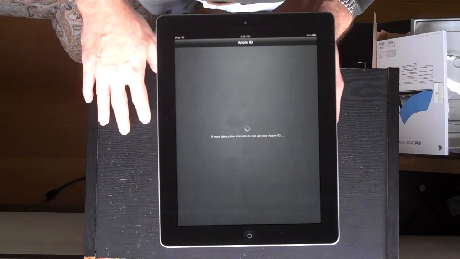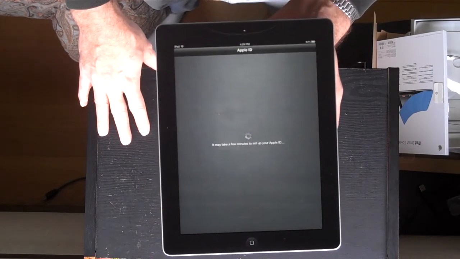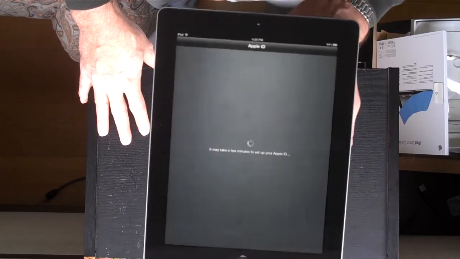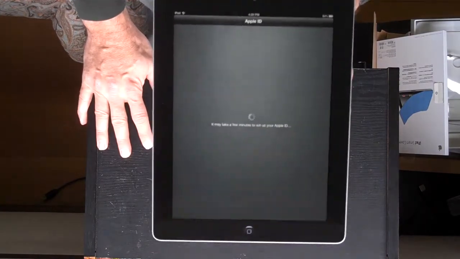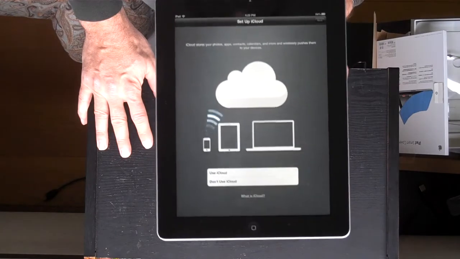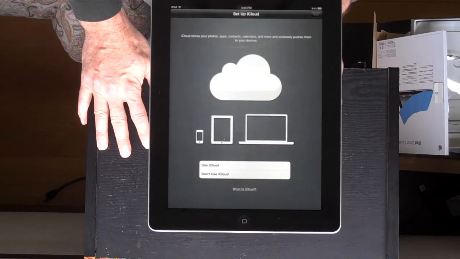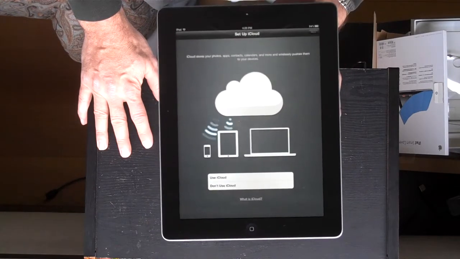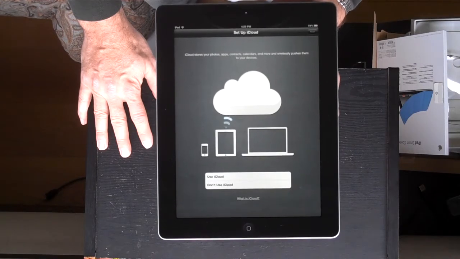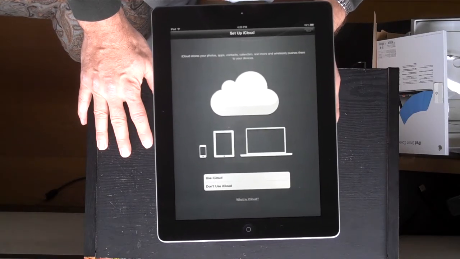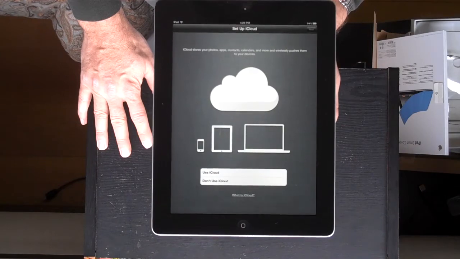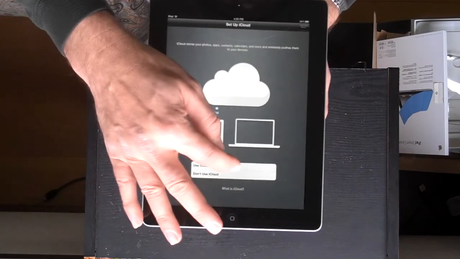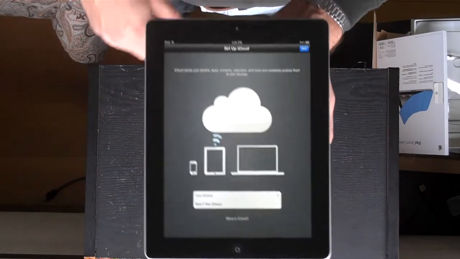It may take a few minutes to set up your Apple ID. One assumes that it actually did get my password okay here. There we go. Oh, this is a question. Do I want to use iCloud? iCloud stores your photos, apps, contacts, calendars, and more, and wirelessly pushes them to your devices. Sure, let's choose to use iCloud. I haven't used it before, but we'll start now.